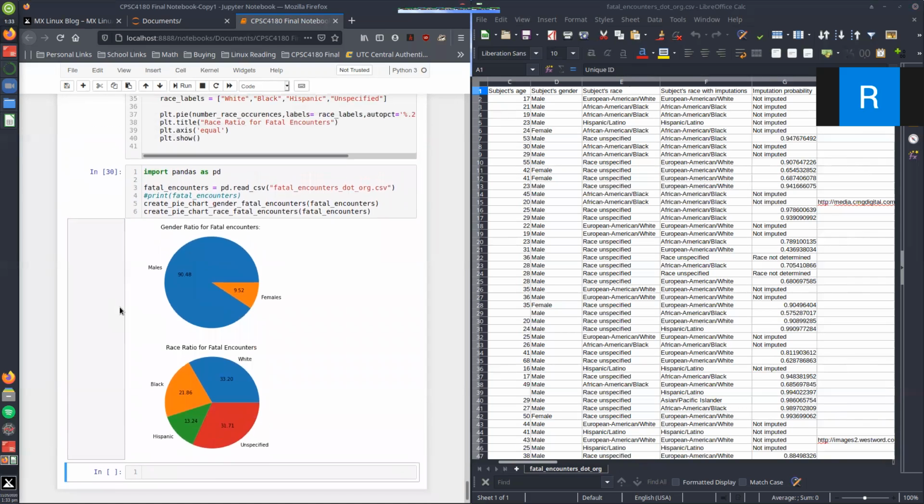And right here we can see, for all fatal encounters, just for this specific data set, remind you, females take up 9.52% and males take up 90.48%. As we can also see for the race ratio for these fatal encounters, a whopping 31.71% is unspecified. Then we have white Americans with 33.20%, African Americans with 21.86%, and Hispanic Americans with 13.24%.